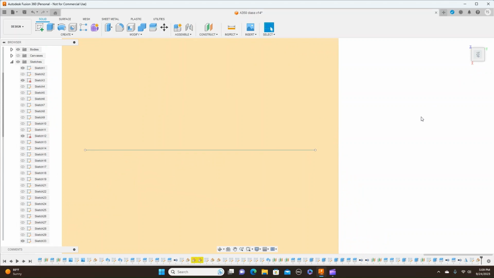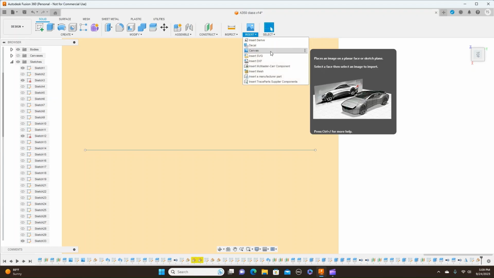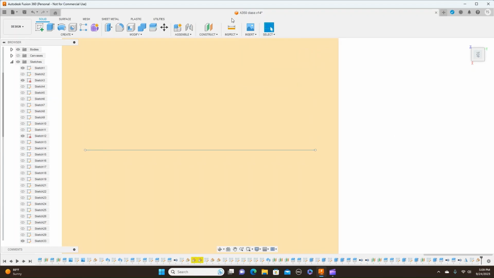Go to the top here. Now, if you have an airfoil that you want to use for this vertical stab, what you want to do is insert it, come up here, click on canvas, and then insert that onto this plane. And once you have it on this plane, then you just want to trace that airfoil. But what I'm going to do here is just draw an arbitrary airfoil. It's not perfect for this airplane. It's just to show you how to put the airfoil on here.